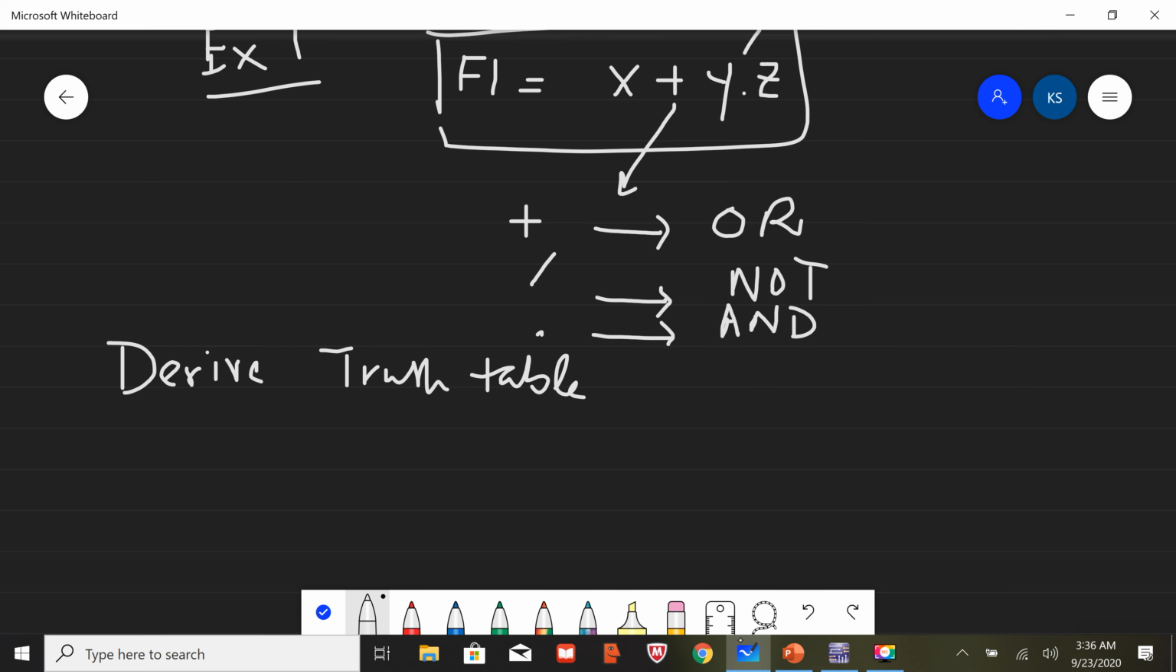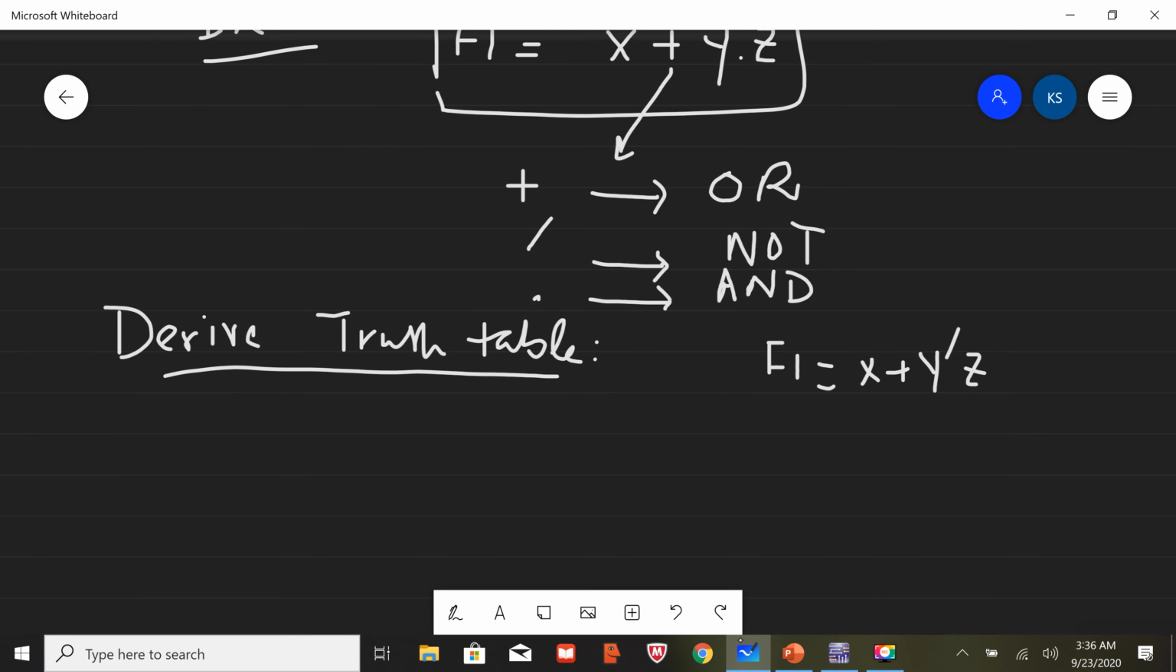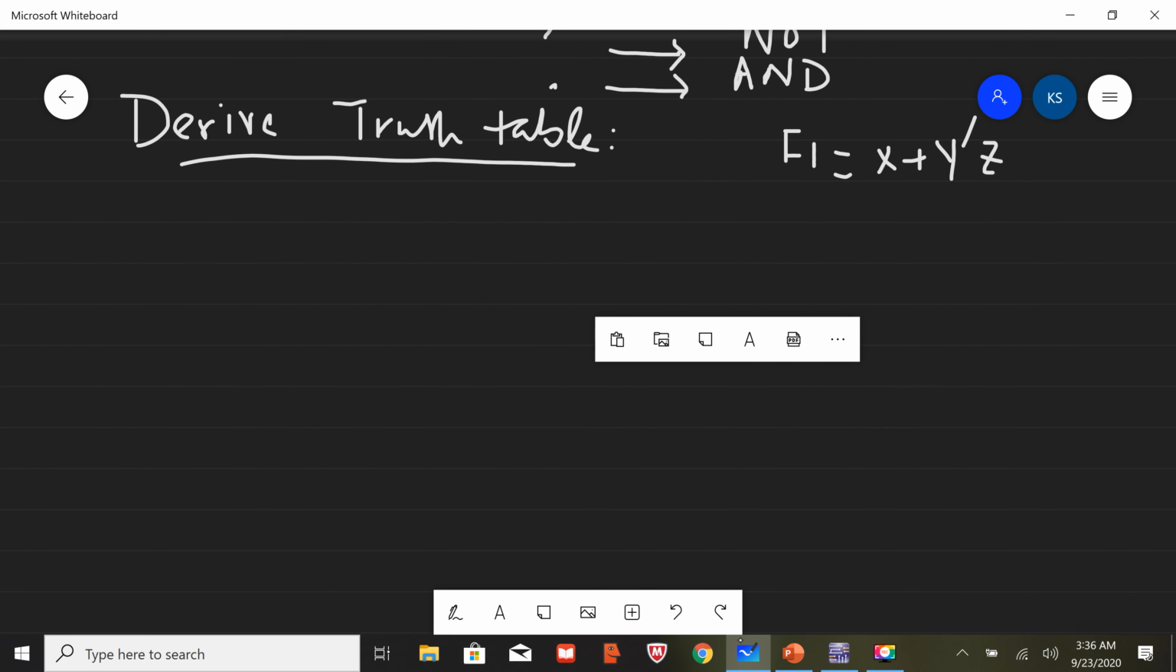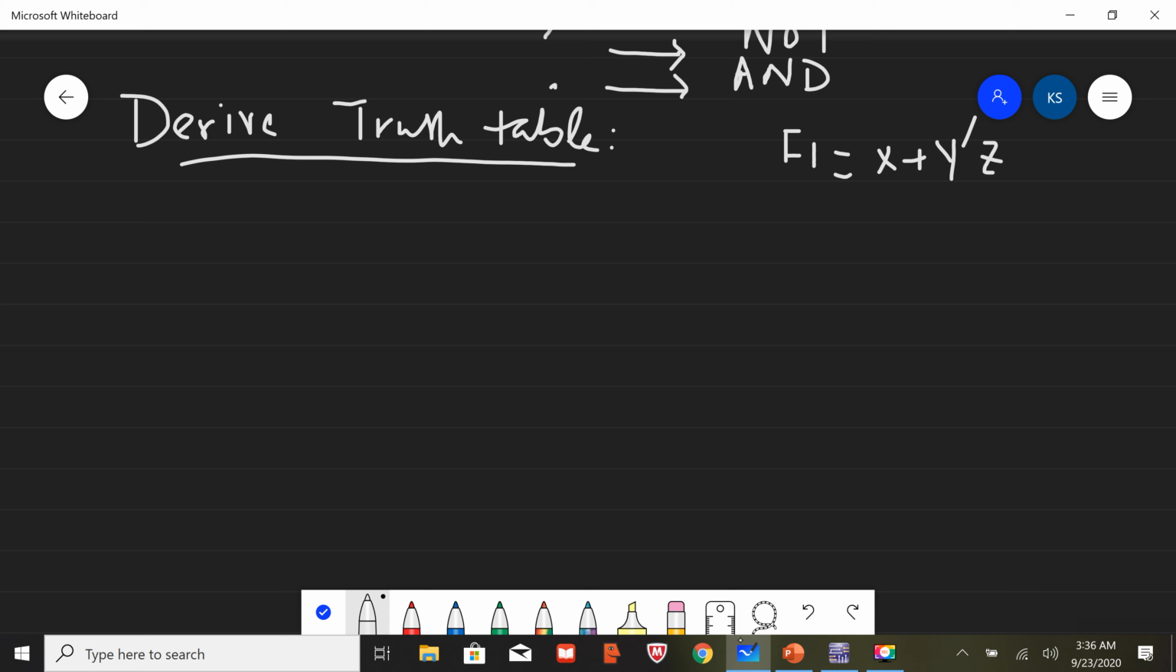This is only a revision of what you have already studied before. Your expression is here: f1 equals x plus y complement z. Right, so let's start with the truth table. The truth table is on the left hand side. Conventionally, we put down the inputs here: x, y, and z.